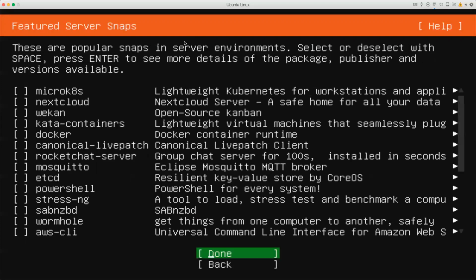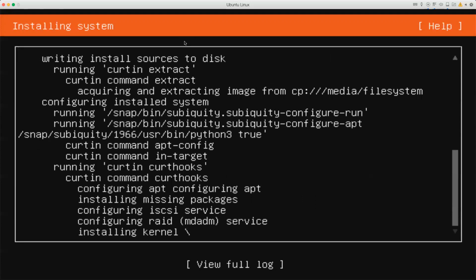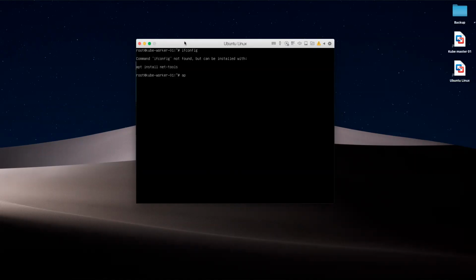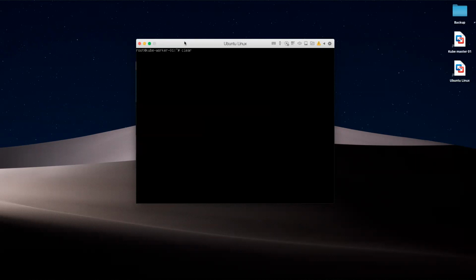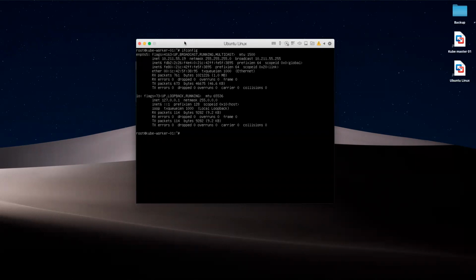We'll skip all these package installs and we will let the kernel installation complete and the file system get created. Once it updates the security packages, it will reboot the virtual machine. And once it comes back up, we will log in with an SSH terminal. And we can run the ifconfig command to see the IP address.